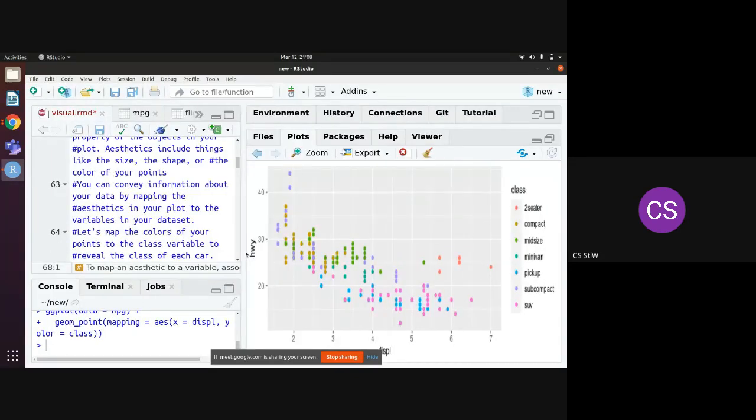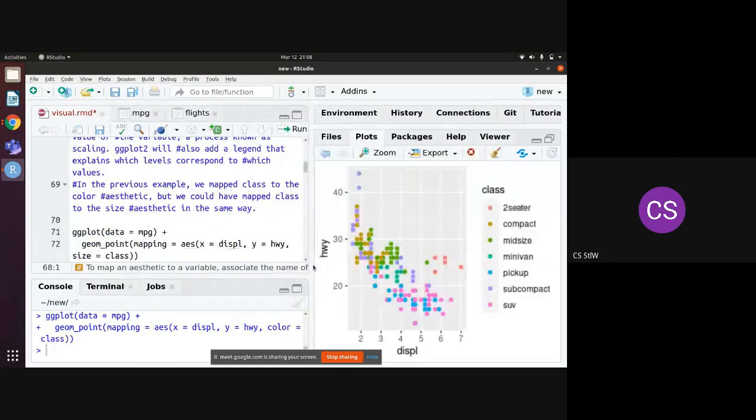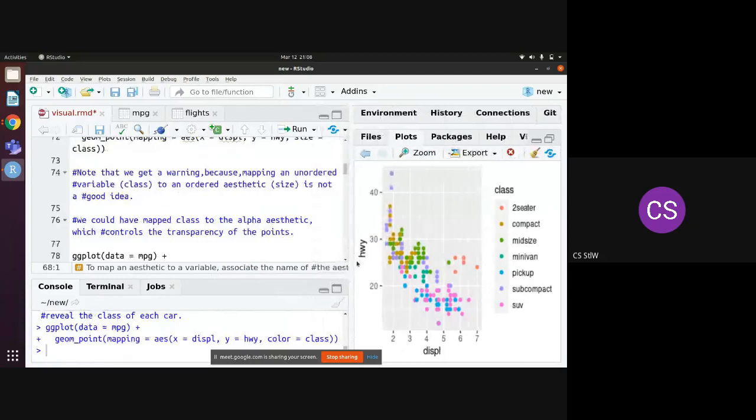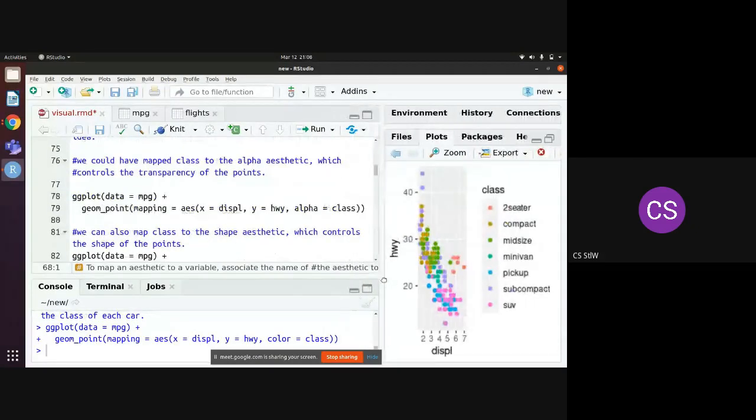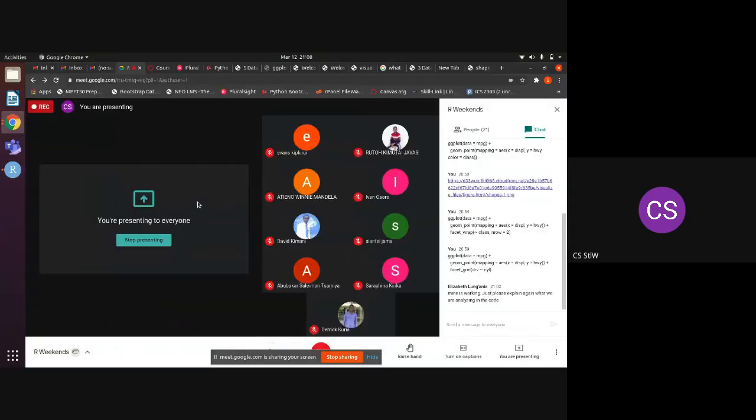And Elizabeth, can you share your screen so that others can also see what you have accomplished? You can just run one of the codes. So I hope that is understandable. Anybody else with a question?